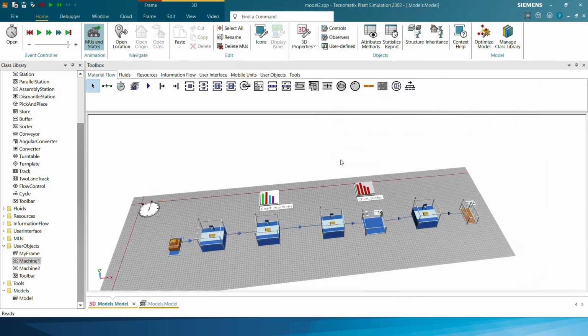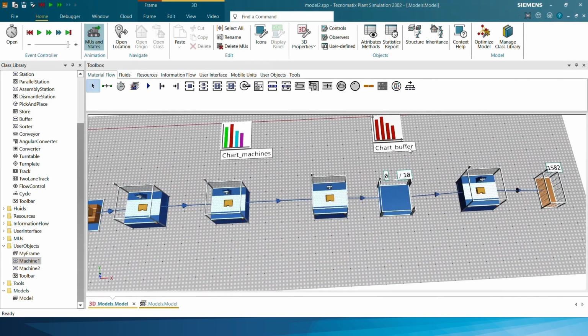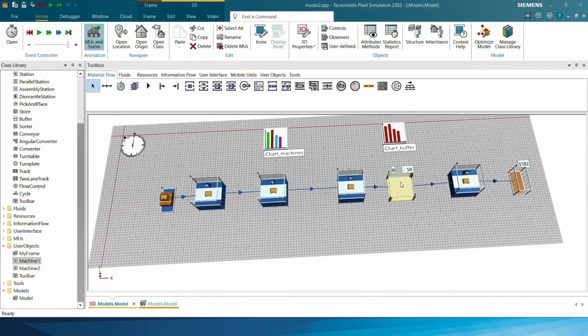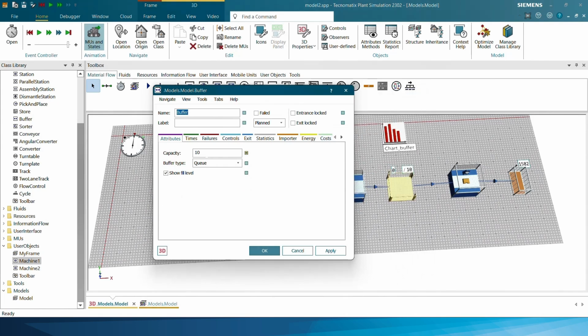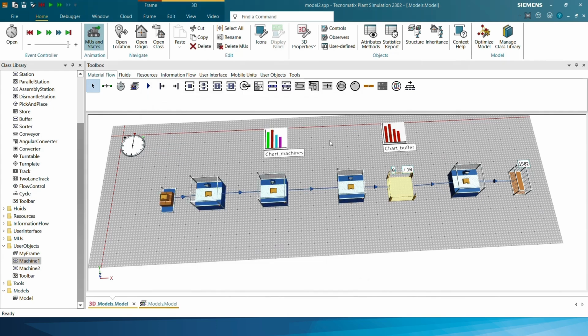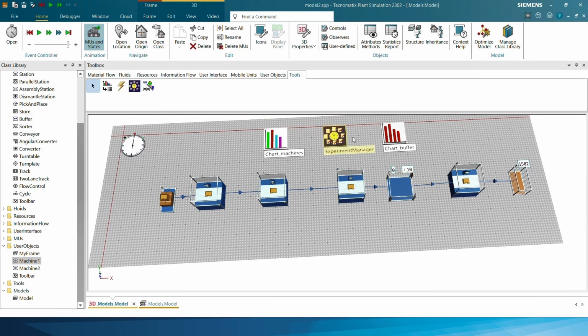Now we go to the Experiment Manager object, but before that, let's remember that the buffer currently has its capacity set to 10. So, we will change the buffer capacity value using the Experiment Manager. We can find the Experiment Manager in the Tools tab, and we can insert it into the frame.